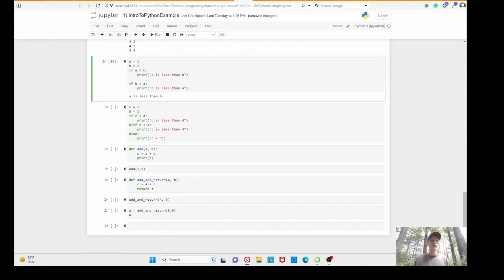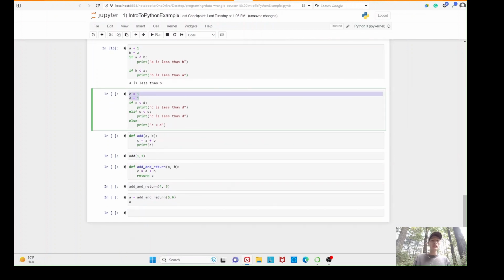There's another thing we can do. We can define C and D and make a more complicated if statement. So here, just like before, if C is less than D, print C is less than D. But then we have this new elif statement. That stands for else if. So if this is not true, check this next condition and see if that's true. And if that's true, print this.